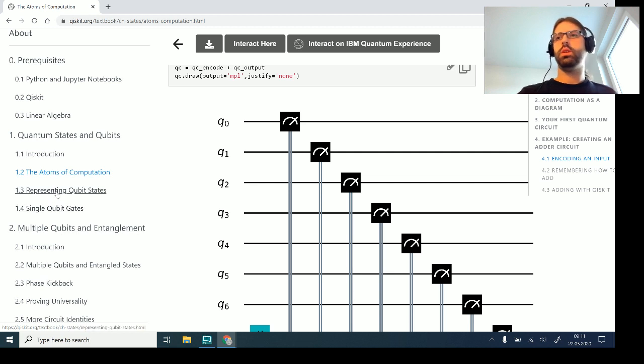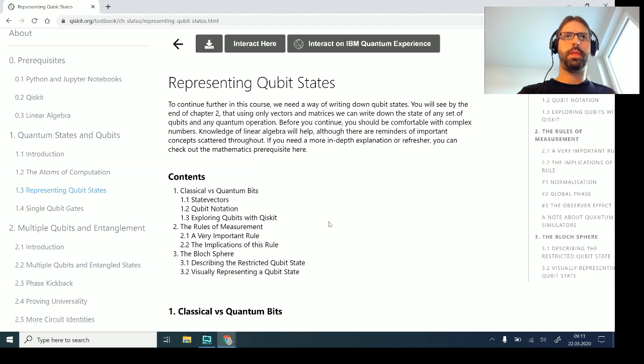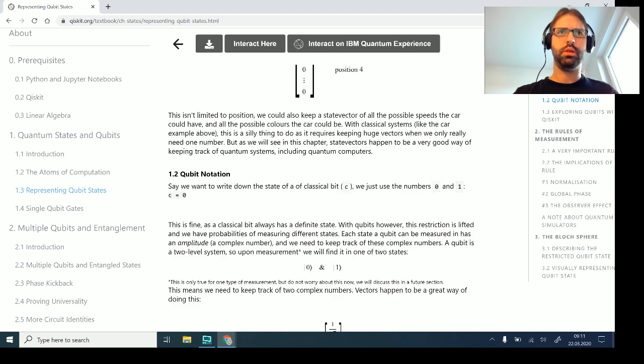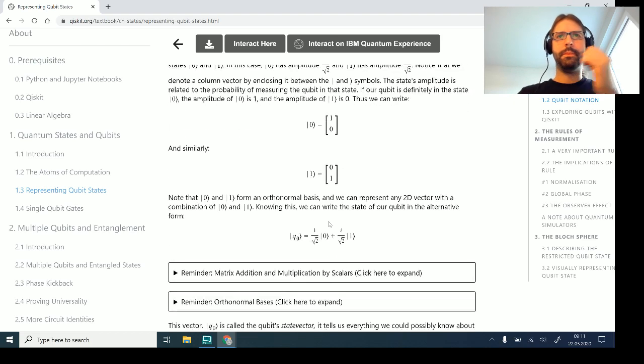Representing qubit states. Oh, this is something new in here.